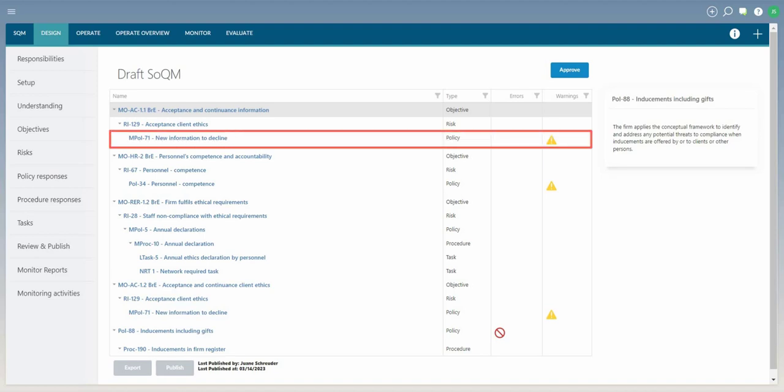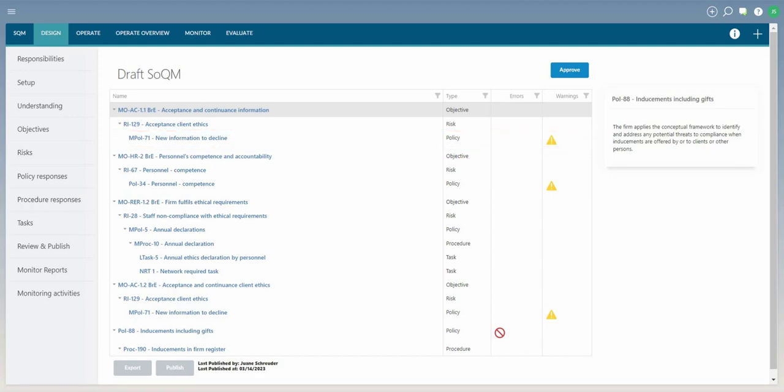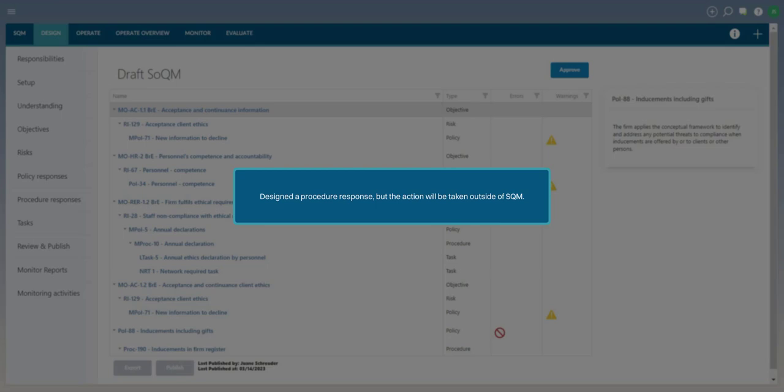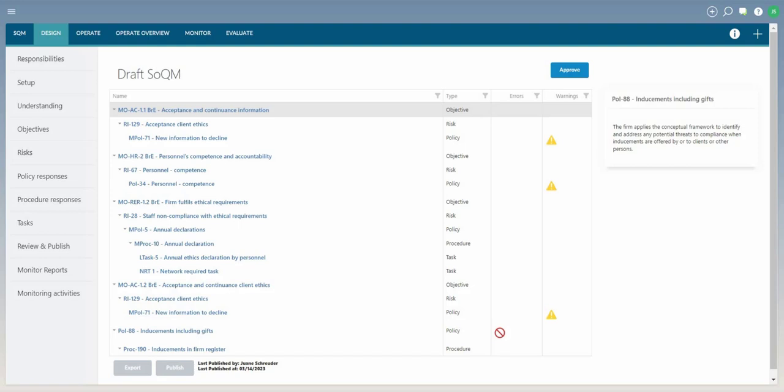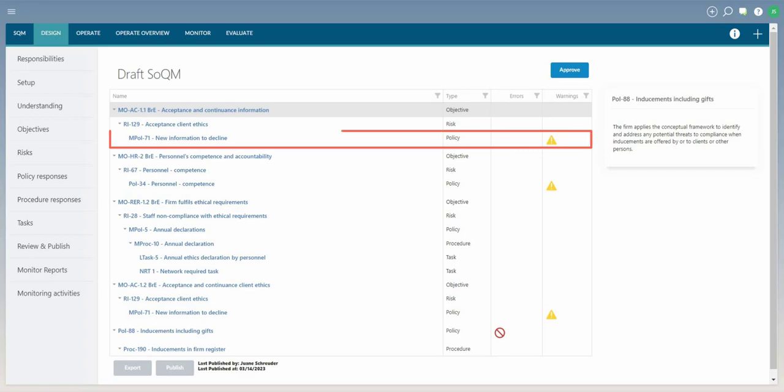For example, where a firm has designed a policy response, but there is no procedure response to action that policy response, then the warning for that policy response will remain in the draft system of quality management. Another example can be where the firm has designed a procedure response, but the action will be taken outside of SoQM. In this case, there won't be a task linked to the procedure response, and the warning will remain in the draft system of quality management.